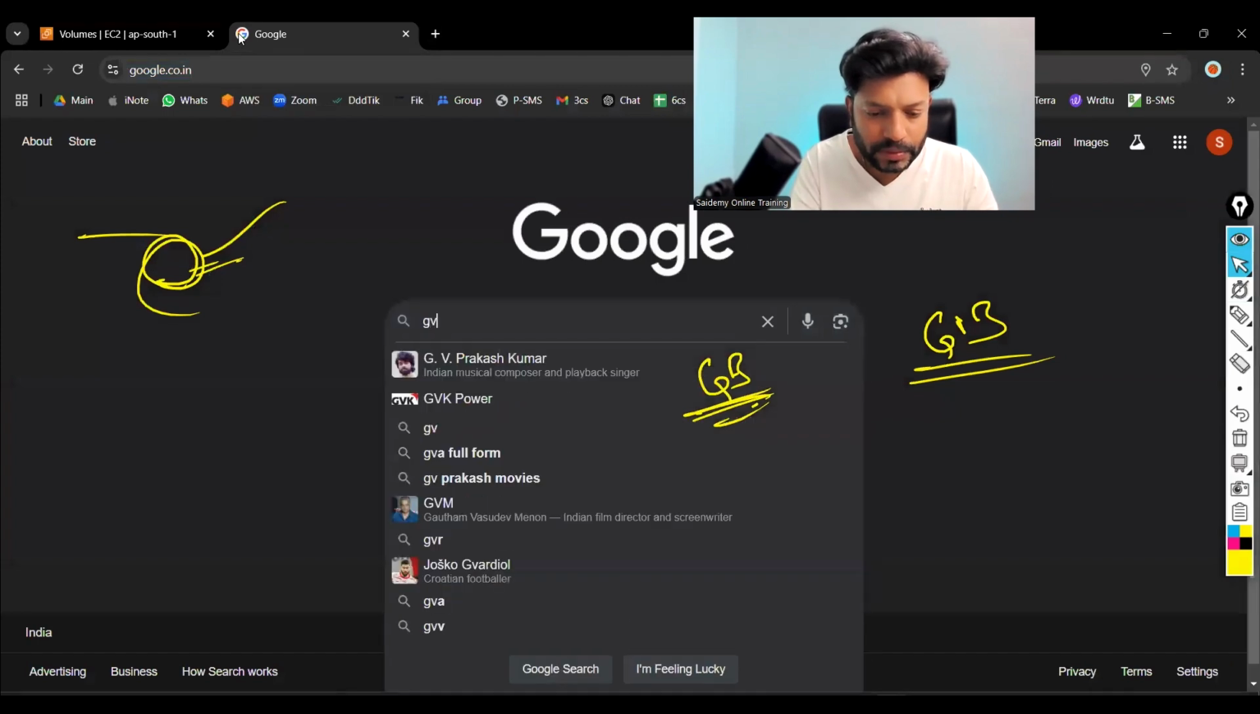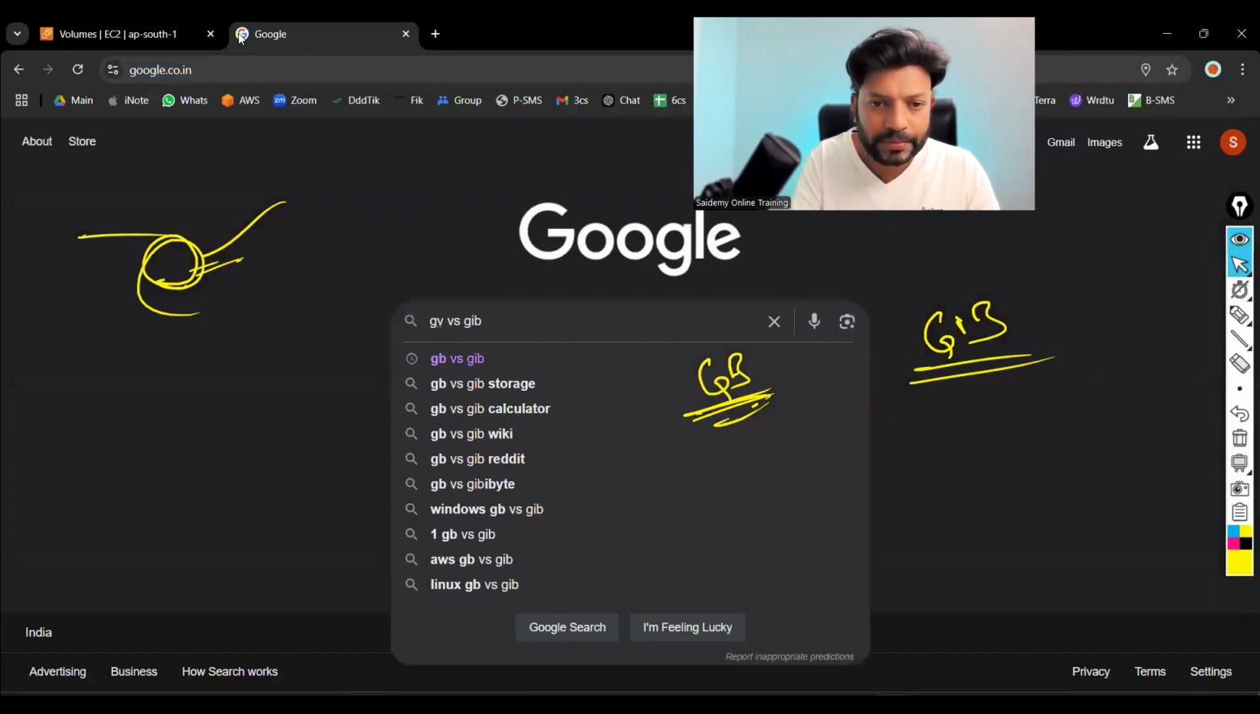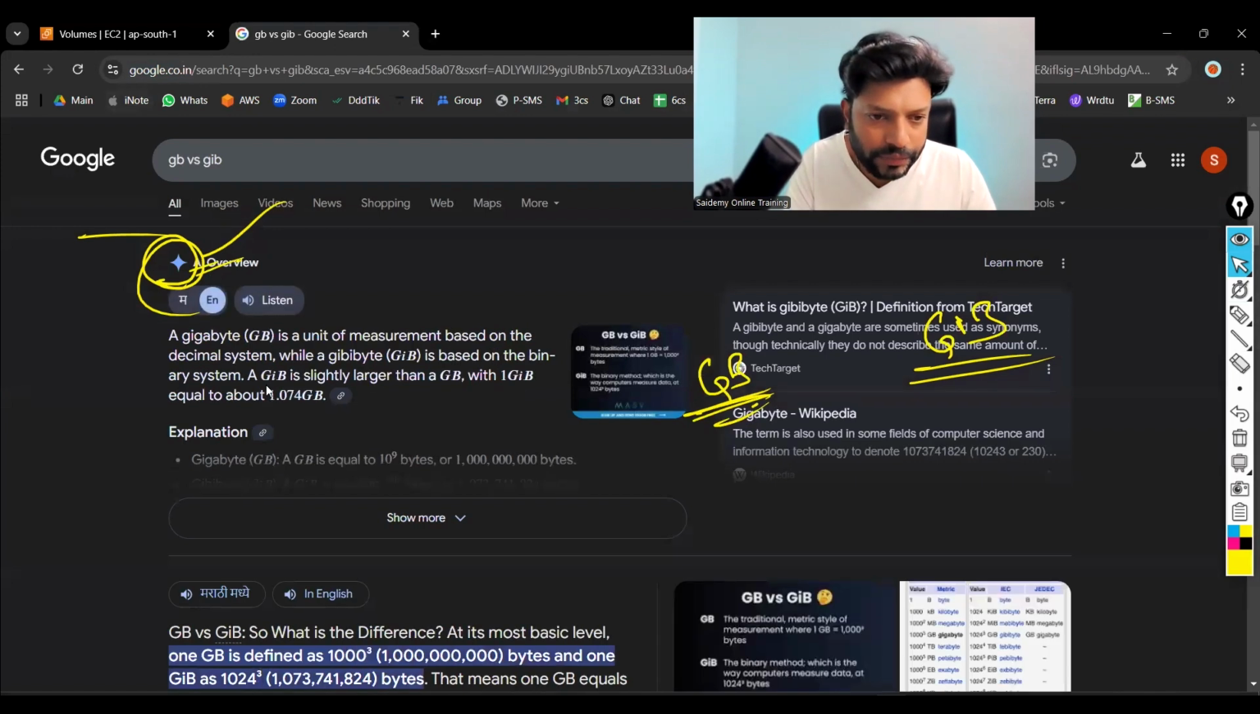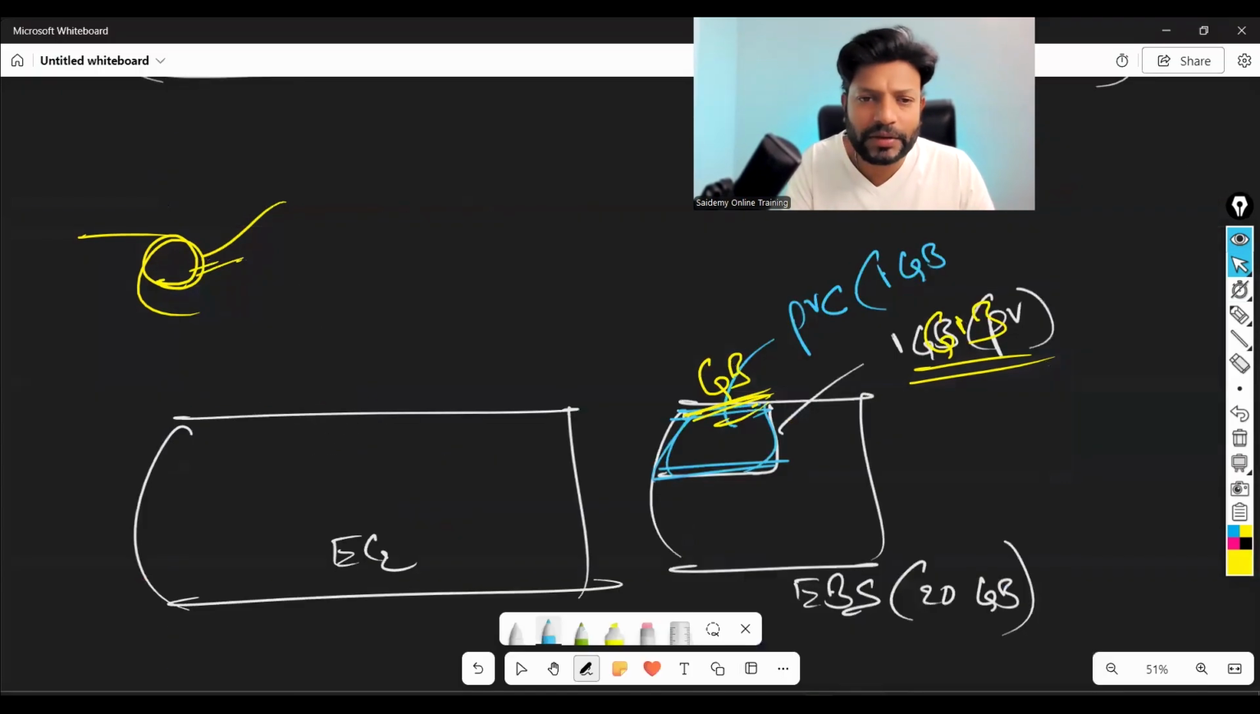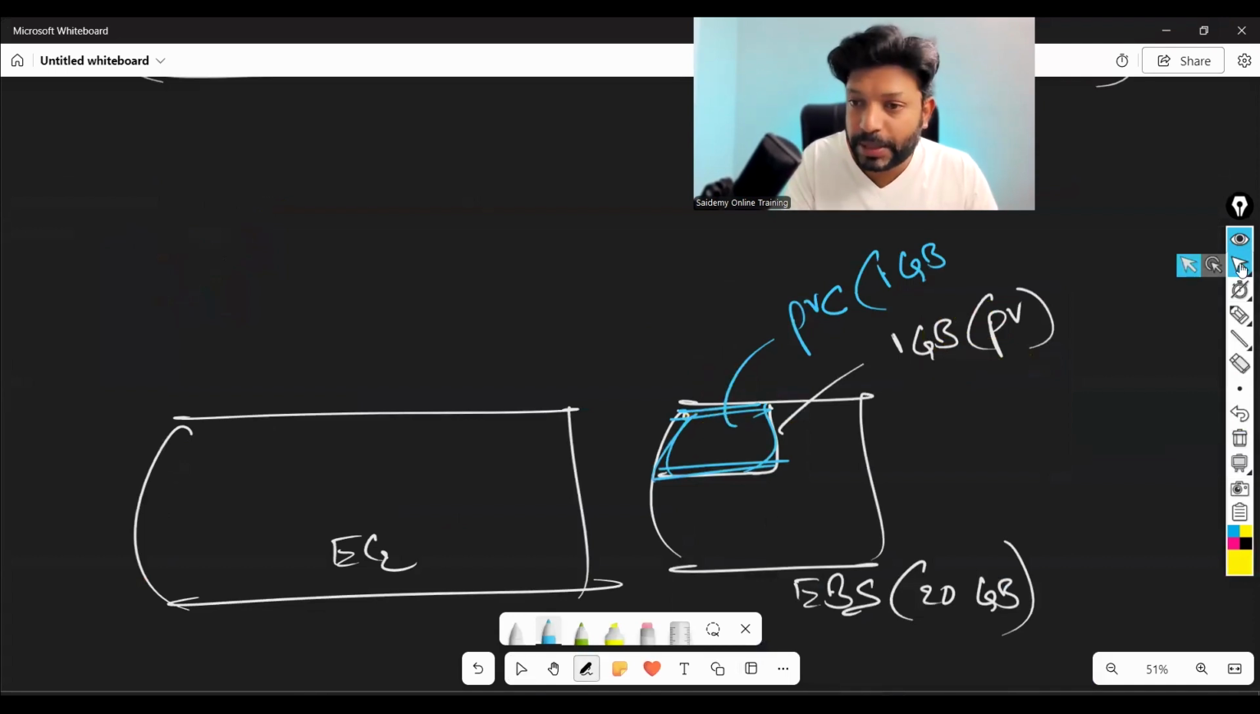GB versus GiB. There's a small difference. So GiB is slightly larger than GB. Small difference, that is about 0.74 something. So in AWS, they are giving us GiB. MB is megabyte, MiB we call mebibyte. KB is kilobyte, KiB kibibyte. Okay, in AWS, they are giving us gibibytes, mebibytes, like that. So the difference is small, but that's okay. You can think of GB.